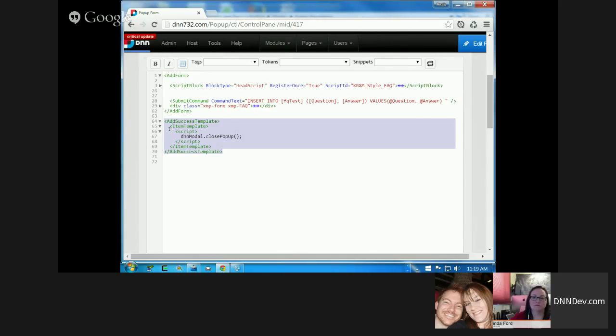But if you stick in a script as part of your add success template or your edit success template in your forms, you can run script when that template loads. And so it looks very natural. That's what we're doing here. We're just adding a script tag, and we're just calling a little teeny bit of JavaScript. Basically, we're calling a method on the DNNModal object, and that's to close this particular pop-up. And that is going to run only after the successful submission of a form. So that's exactly when we want to run it.